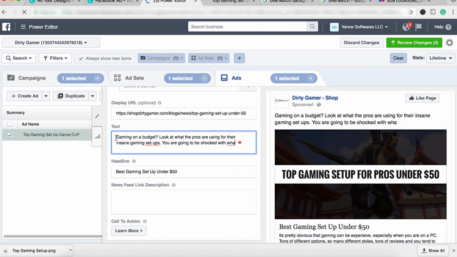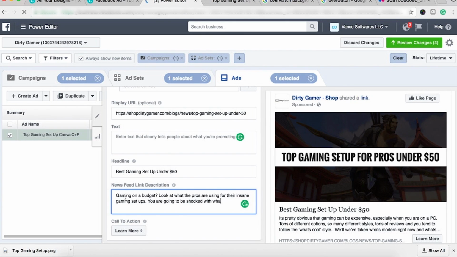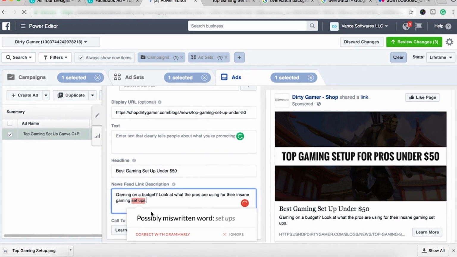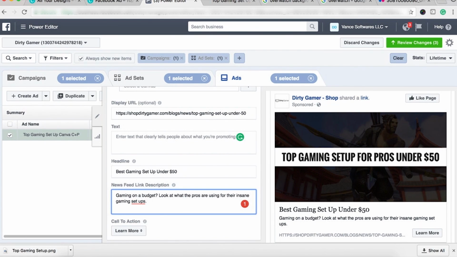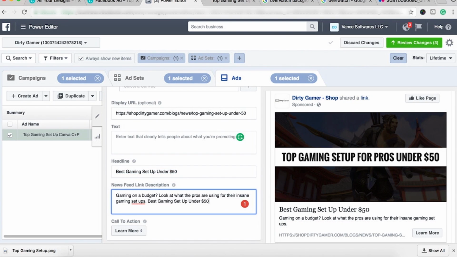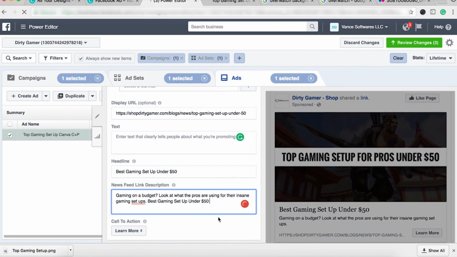As a matter of fact, we're not even going to use text on the top here. We're just going to leave it completely blank. We're going to throw people off. So right here, gaming on a budget. Look what the pros are using for their insane gaming setups. All right, so I guess setups is correct with Grammarly. Is that right? Let's see. Oops. We're just going to go ahead and kind of like toss this in there.